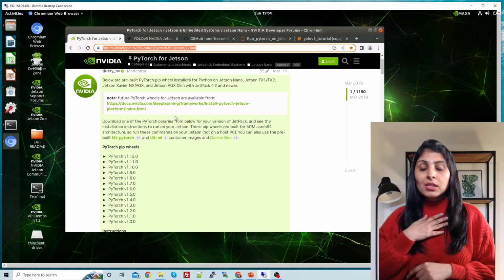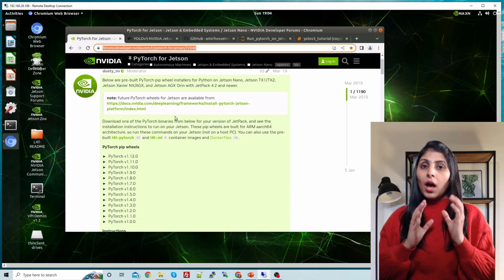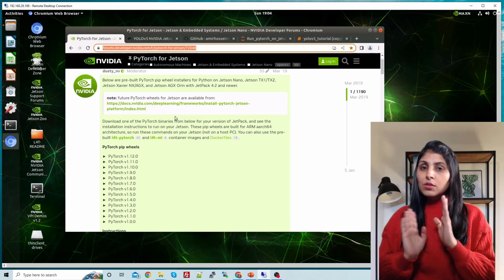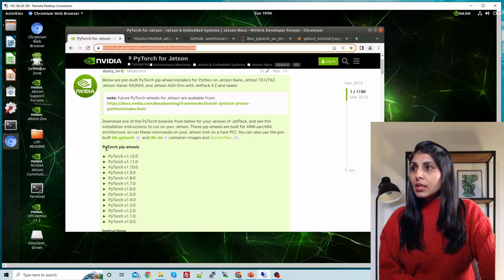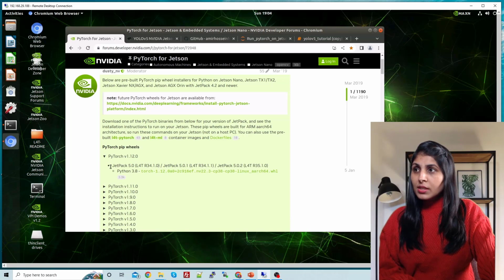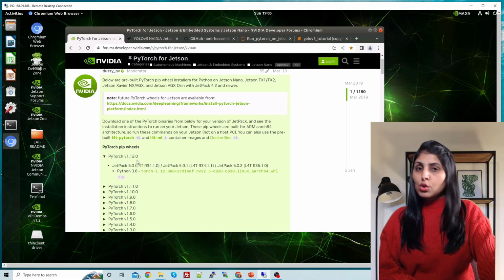So in my case the Jetpack SDK which I am using is 4.6.1, so I am showing you today's class on the basis of that Jetpack SDK. Okay, so you can see here the different PyTorch pip wheels. Okay, let's click on the first wheel first. So you can see here that Jetpack SDK 5 is supported, and then 5.1 and 5.2. So that means if you are working on Jetpack SDK 4, this PyTorch 1.12 version is not for you.